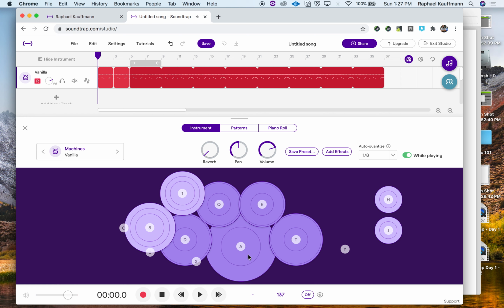can play my kick drum with the A on my computer keyboard. D is the snare drum. 8 is the open hi-hat. U is the closed hi-hat. Let me set that again. Go. So I could kind of go like.